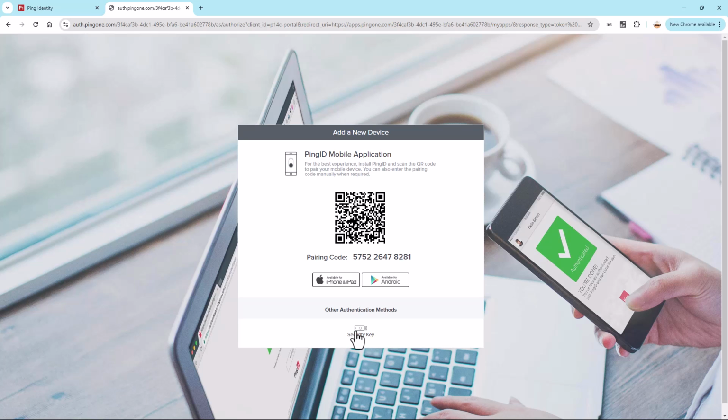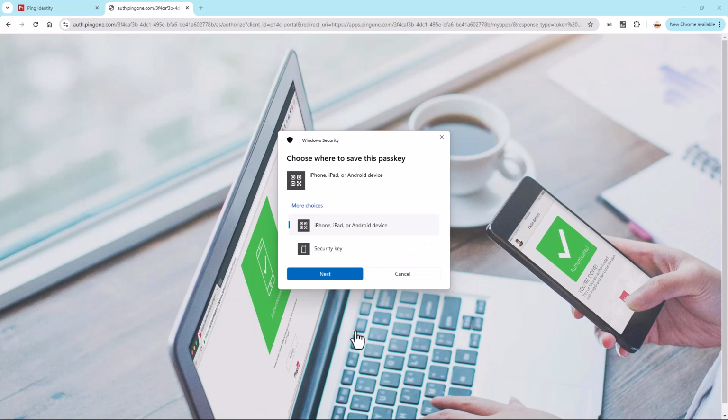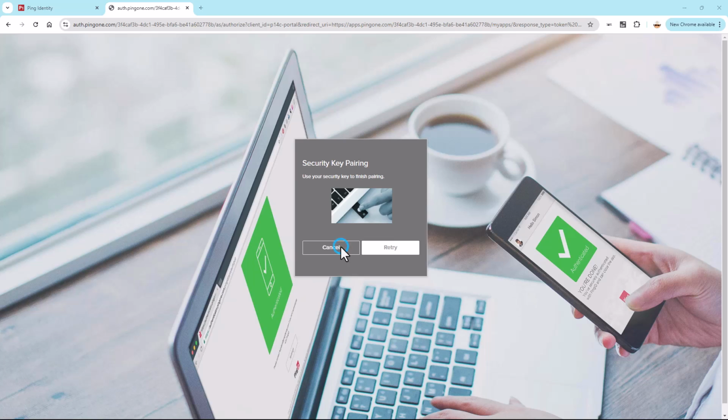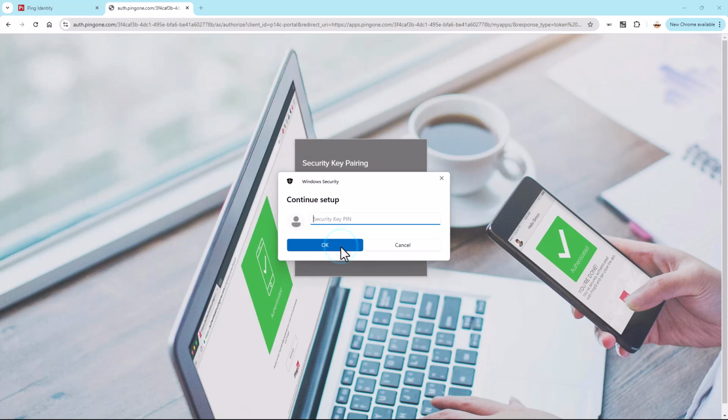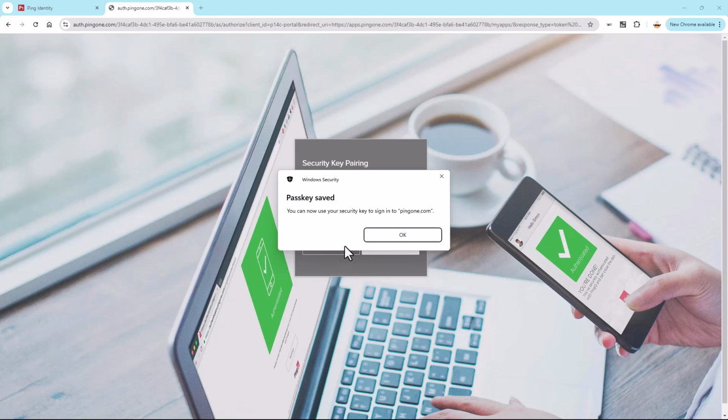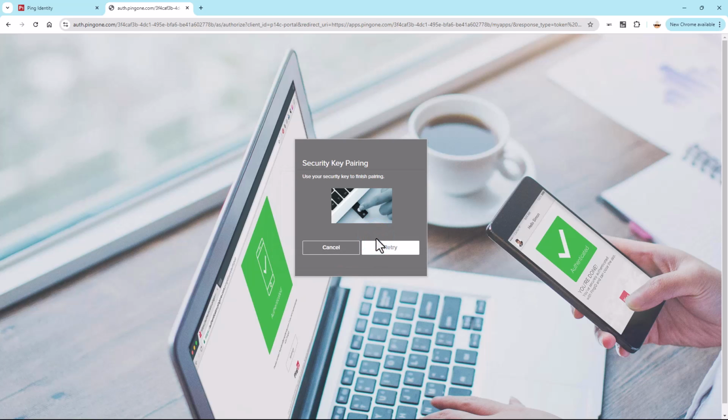Select the security key option at the bottom of the dialog. Again, select the security key option, click Next, then click OK on the following two dialogues. Then enter the security key PIN and click OK. Now touch your iShield key and click OK once you've confirmed that the passkey is saved.